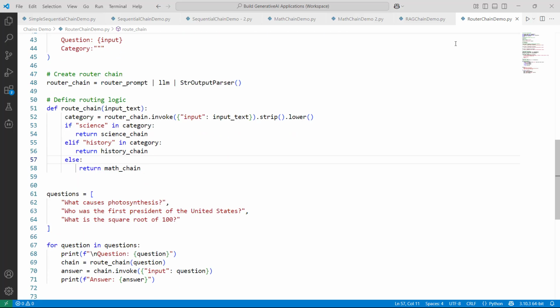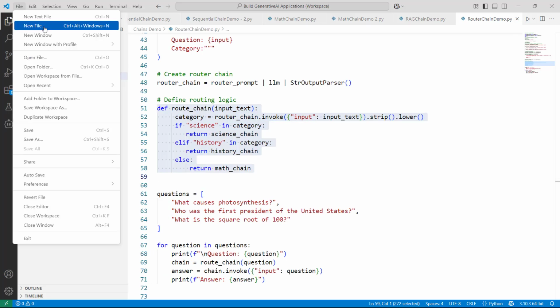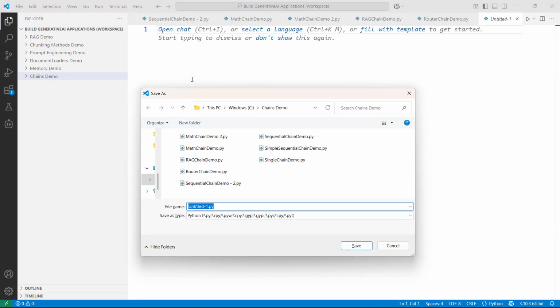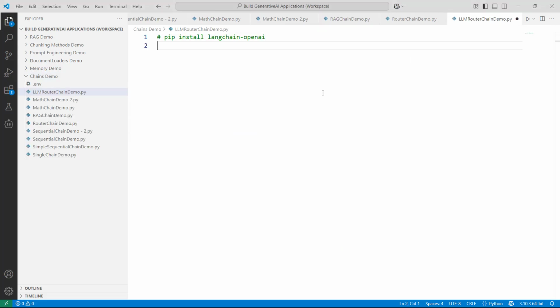So if you notice here, with router chain, we have defined this routing logic manually, but now let's see LLM router chain. So let me create a new Python file and save this as LLM router chain demo. The first thing is we have to install the required packages, and the package is nothing but LangChain OpenAI. So make sure you install it if you haven't installed already.